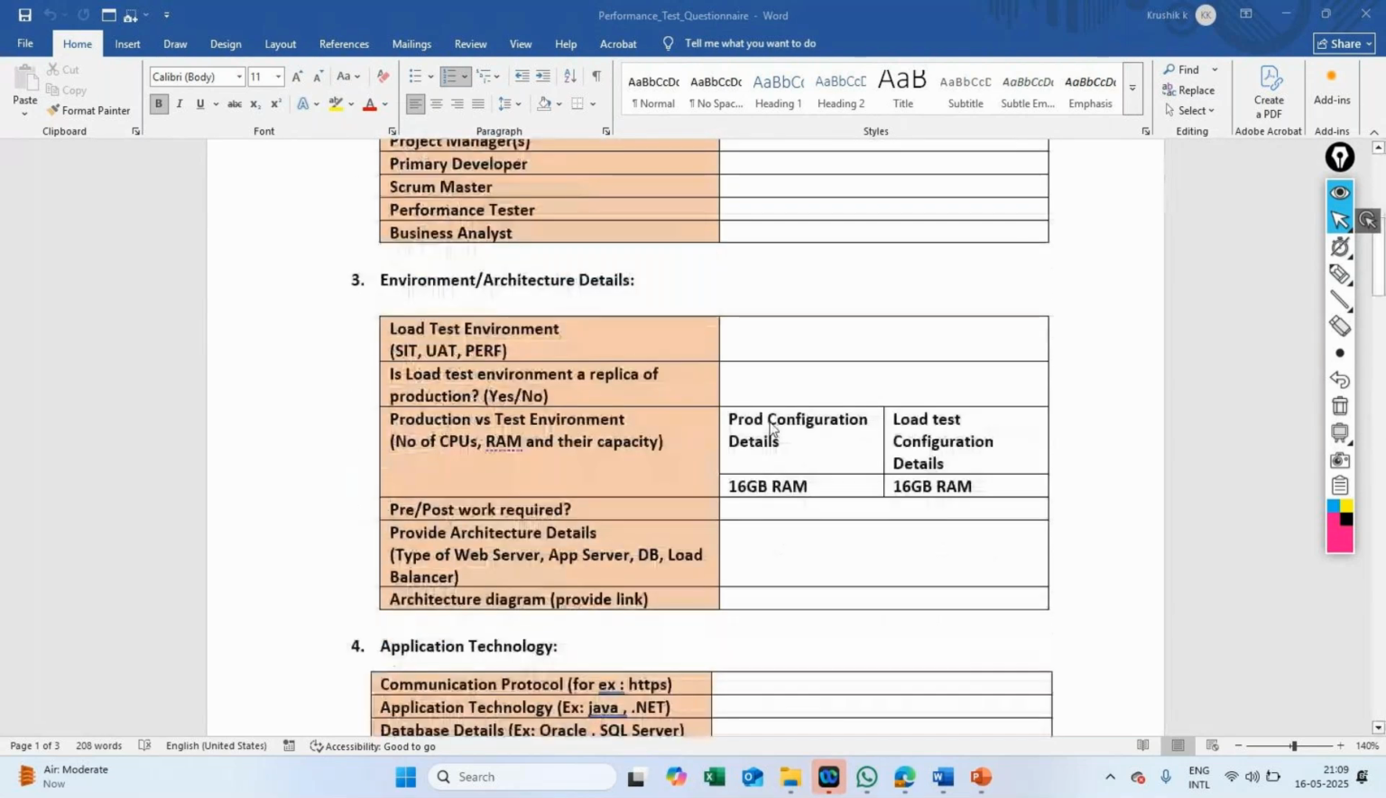And then from here on, the important information will be gathered. The first section is all about the environment or architecture details. The first question here is load test environment. In which environment are you supposed to execute the load test? In general, some projects will have a dedicated environment for performance testing. Some projects will have a shared environment. So you have to check with the application team.